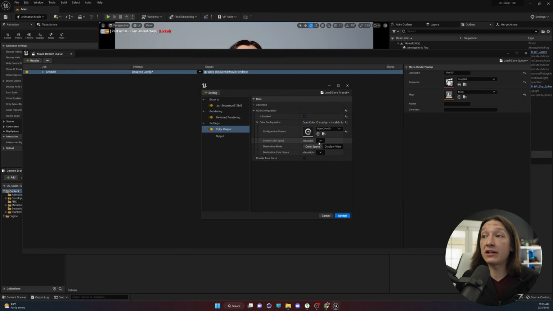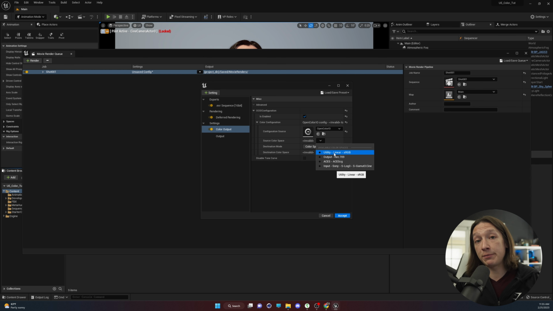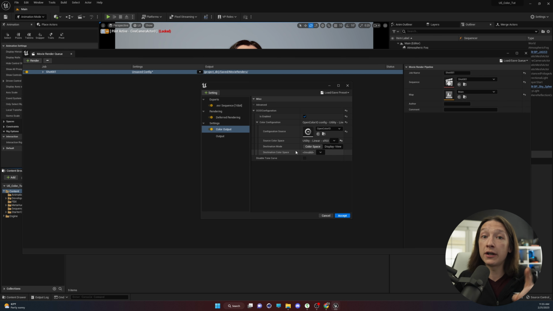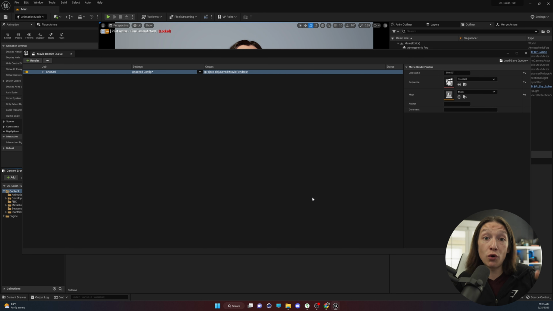Then we're going to add the source color space. Like I said earlier, this is going to be utility linear sRGB. And then the destination color space is not going to be Rec 709 because we're going to work in ACES. So we're going to set this to ACES CG, and you're going to hit accept, and you're going to do all of the other render settings that you need to do. If you need to add anti-aliasing or console variables, whatever else. This is the color pipeline I work with in Unreal, ACES CG.